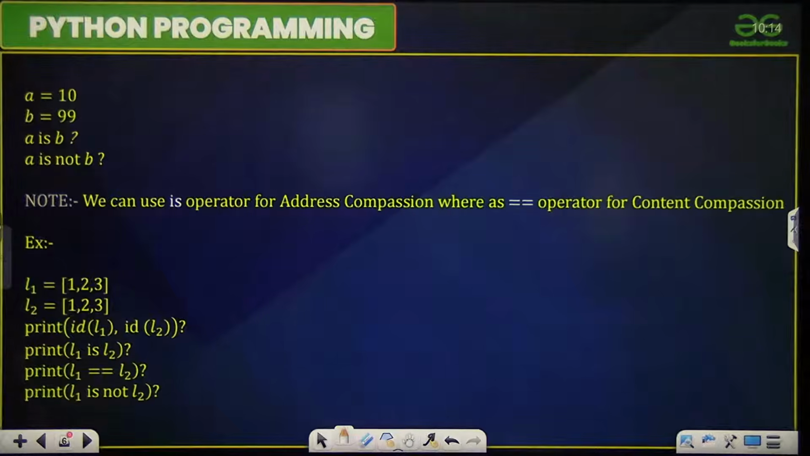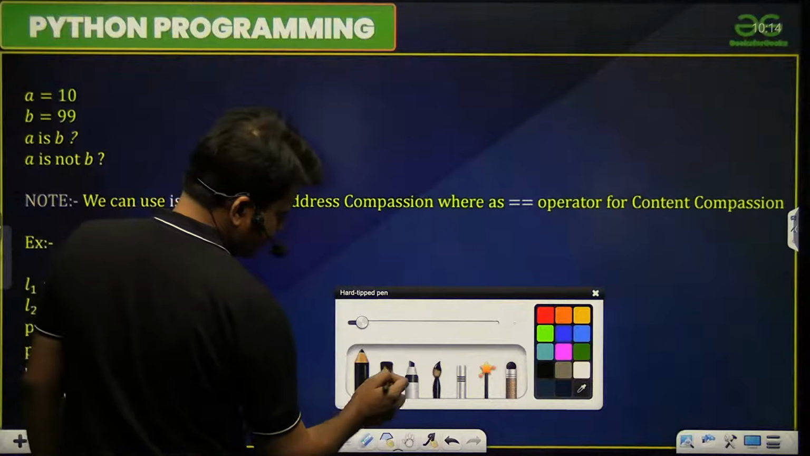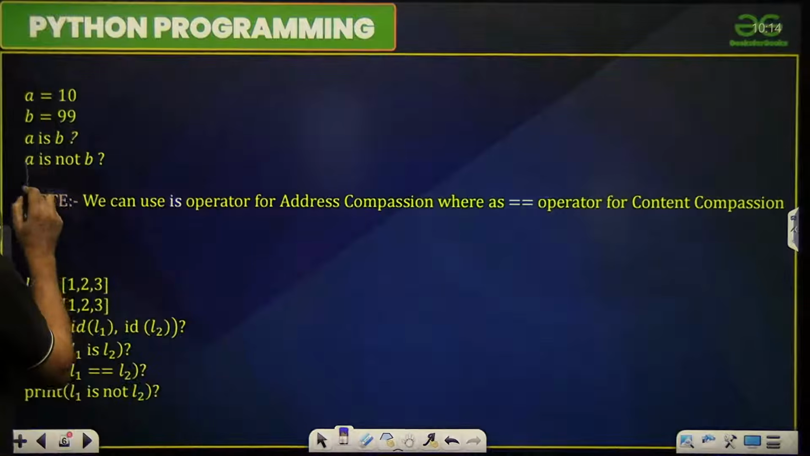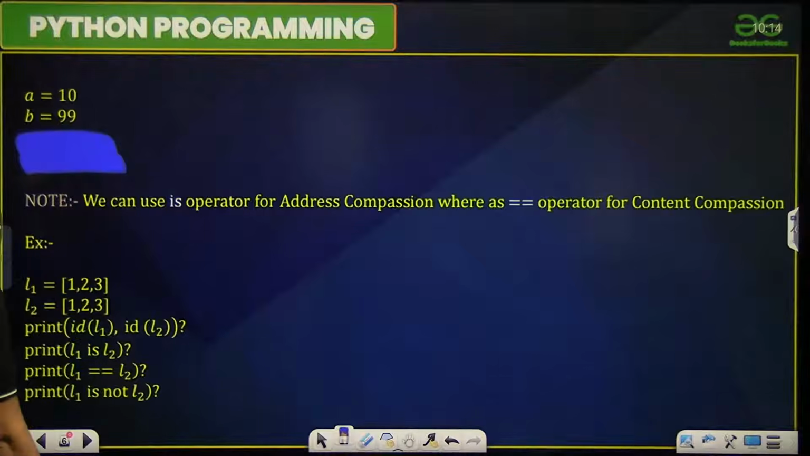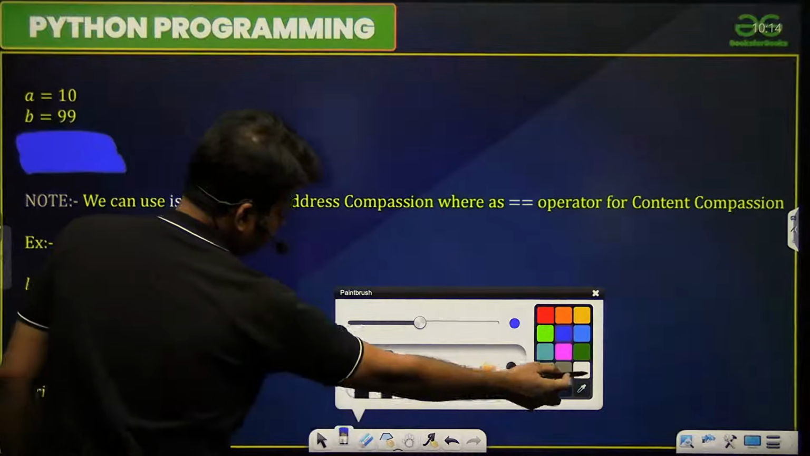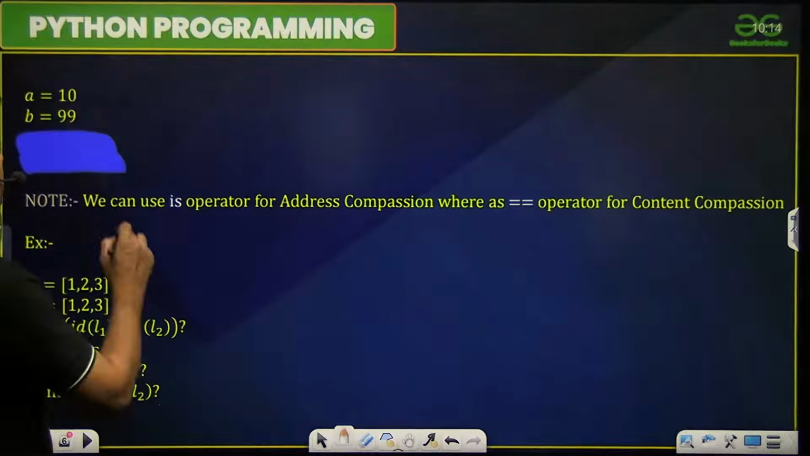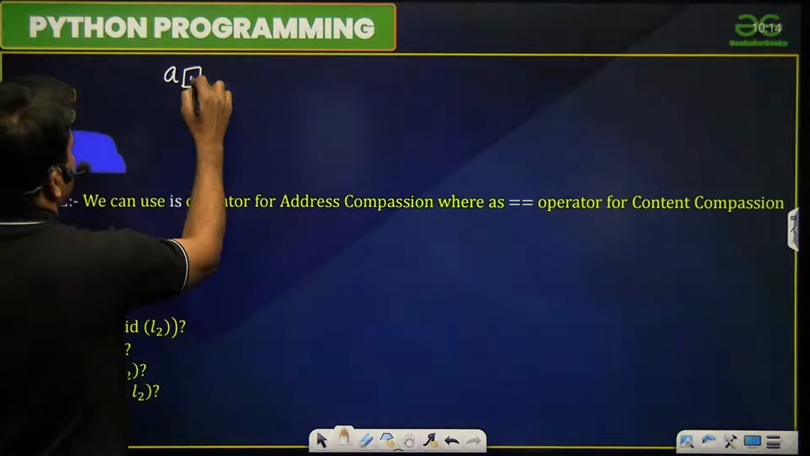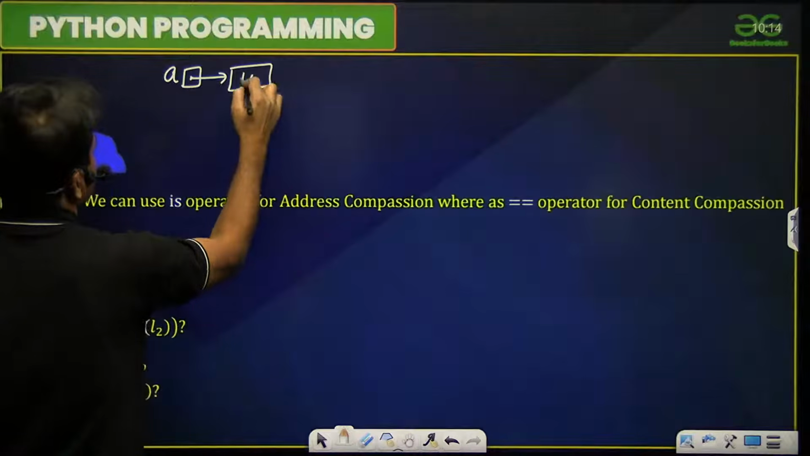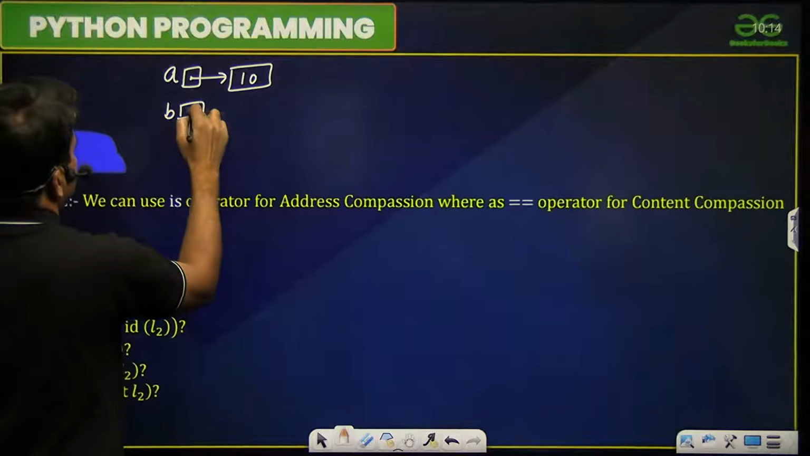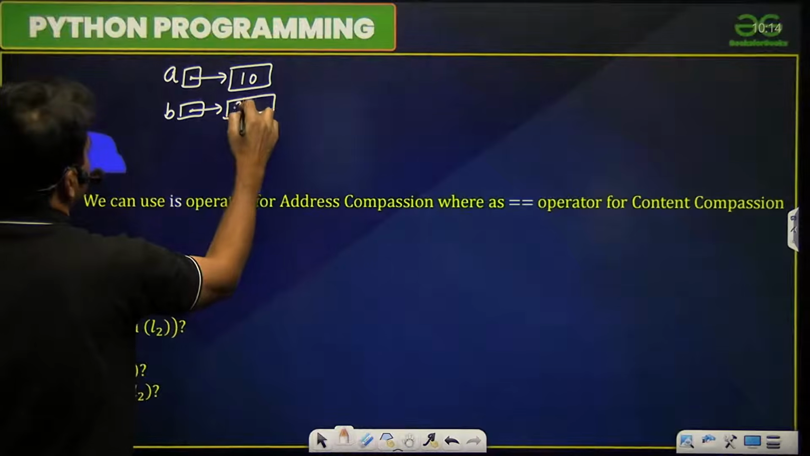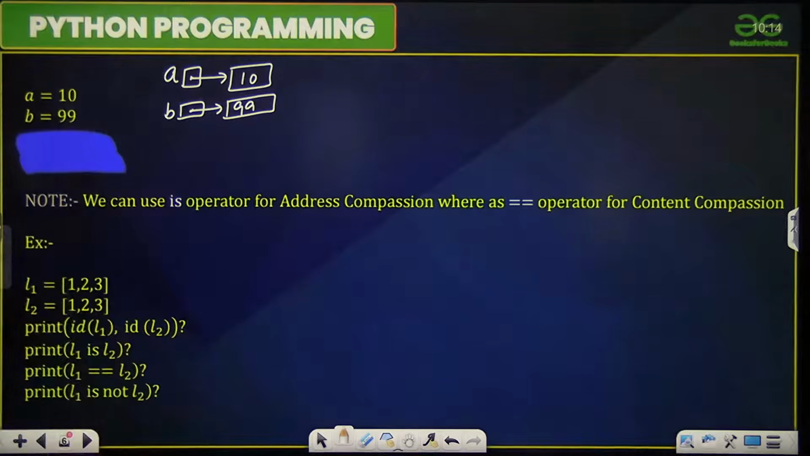Now, what about this one, student? A equals 10, B equals 99. The meaning of this is A is 10 and B is 99. These are different objects. They are stored somewhere else in the memory, right? Okay.